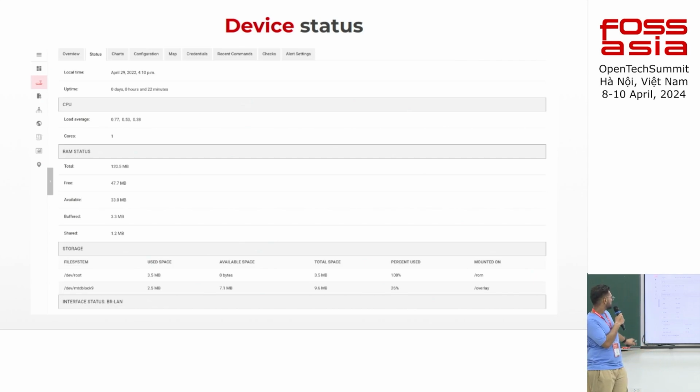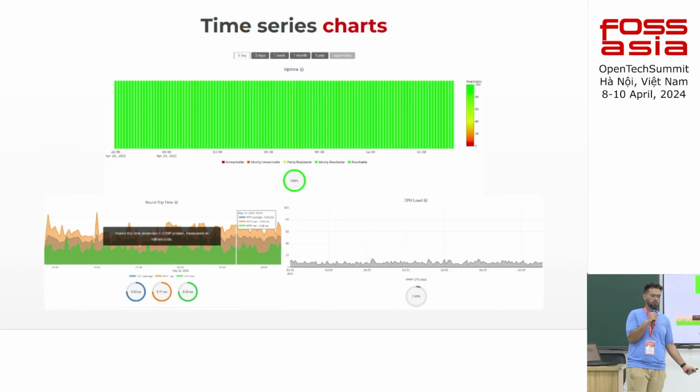So this is the device status page. Here, as you can see, we are seeing the load average on the device, and the amount of RAM which is being used by the system, and some other things like storage as well. Apart from this, we also provide a way to see this information on time series graphs.